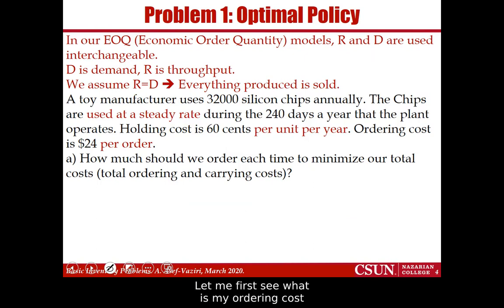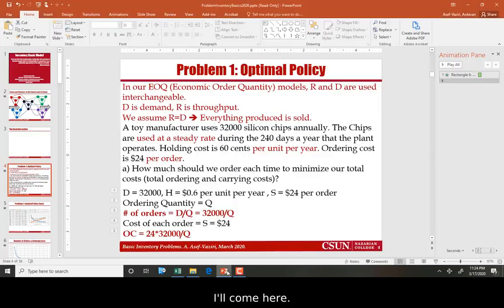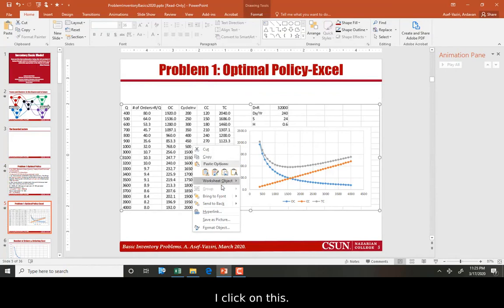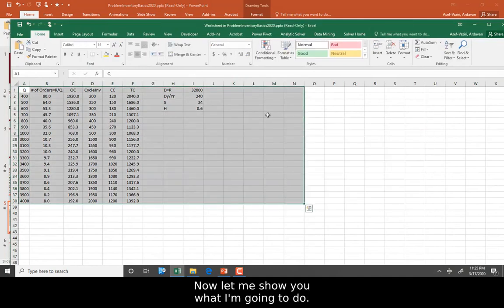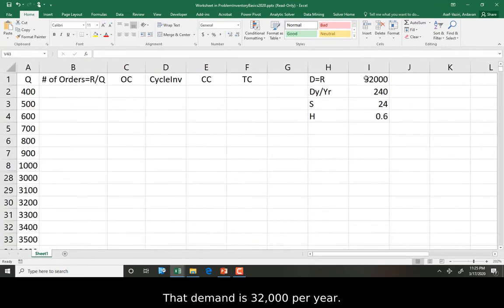Let me first see what is my ordering cost in terms of quantity ordered. I'll come here. I go over there. I click on this and I say open. This Excel sheet gets opened. Now, let me show you what I am going to do. This is what I need, my demand. That demand is 32,000 per year.